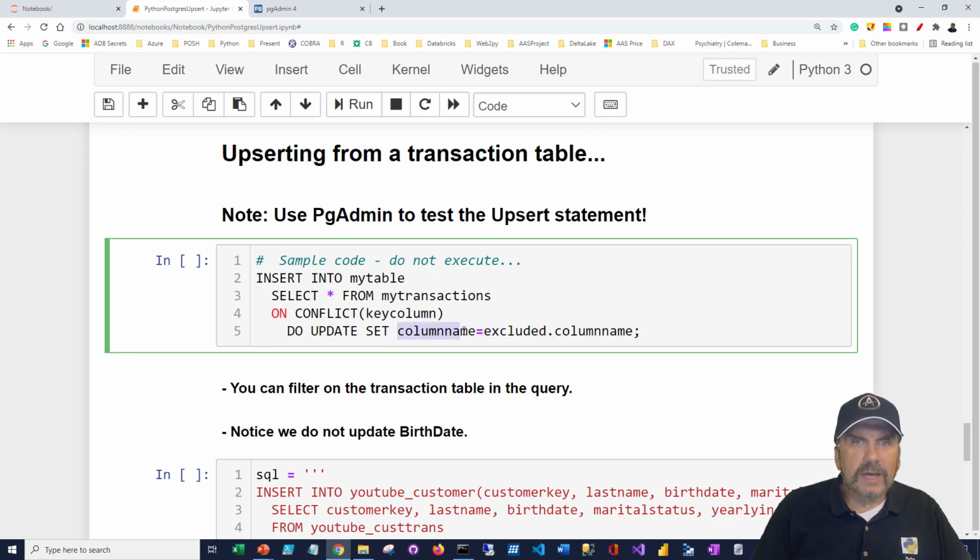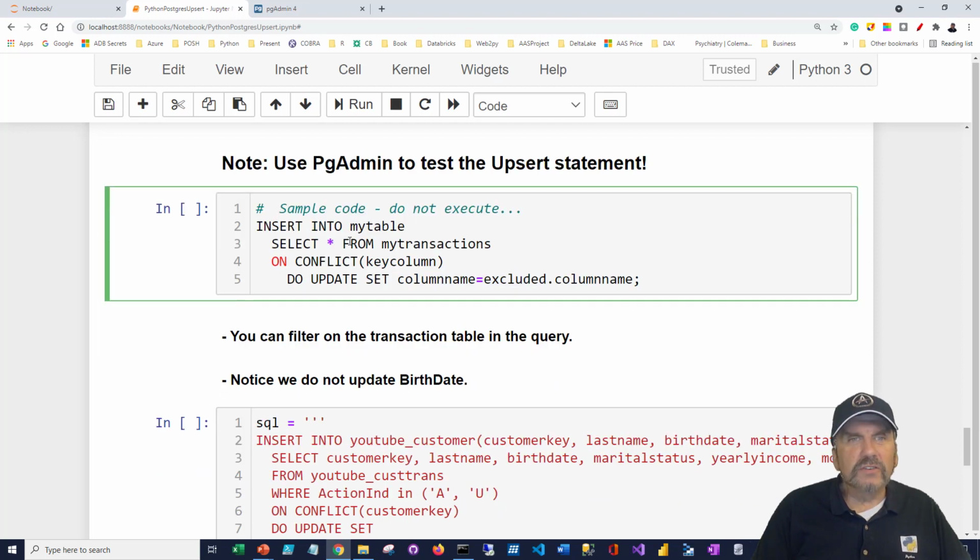So on the left-hand side represents the master table that we're updating, which is up here. The excluded prefix is coming from the transaction table. So when you assign it, you're going to say excluded dot column name. That's just a sample. You can't run this because these tables don't exist, but I just wanted to give you an example of the code.